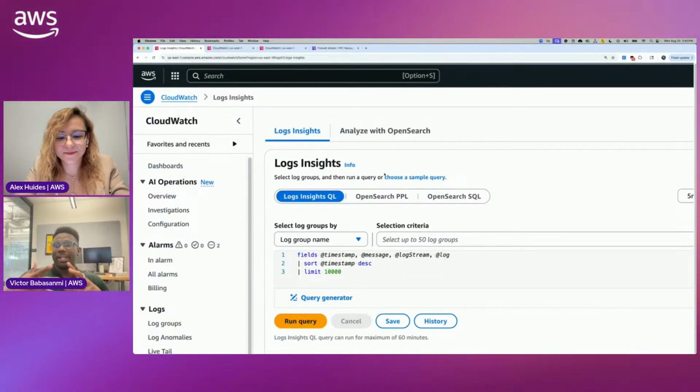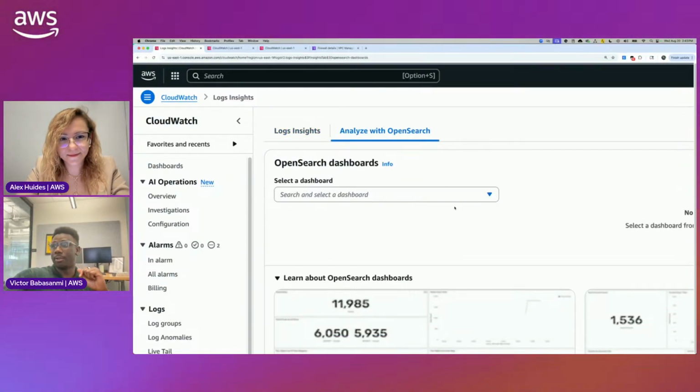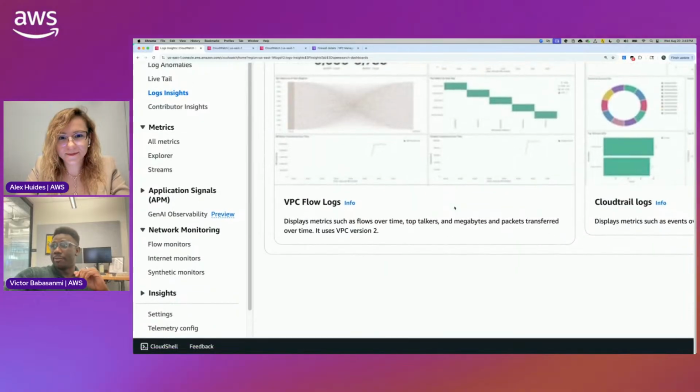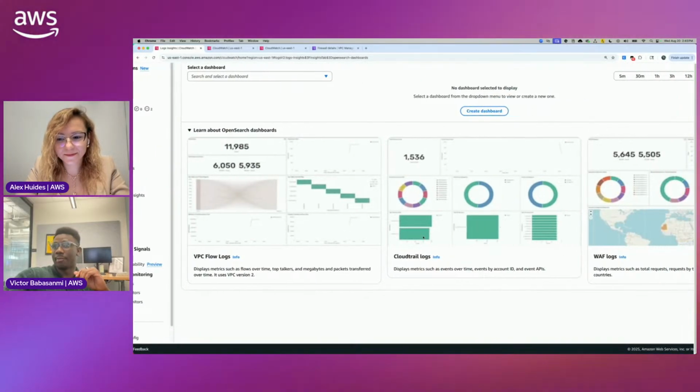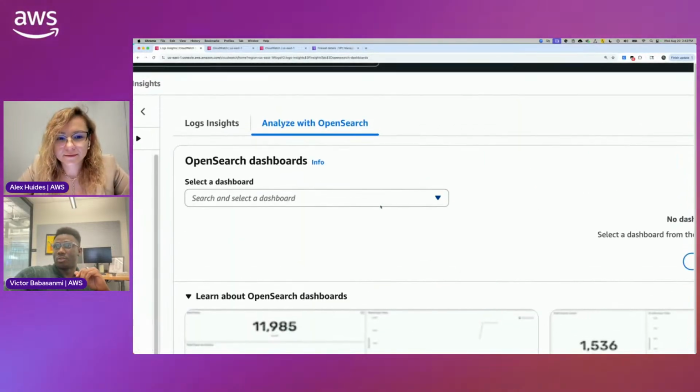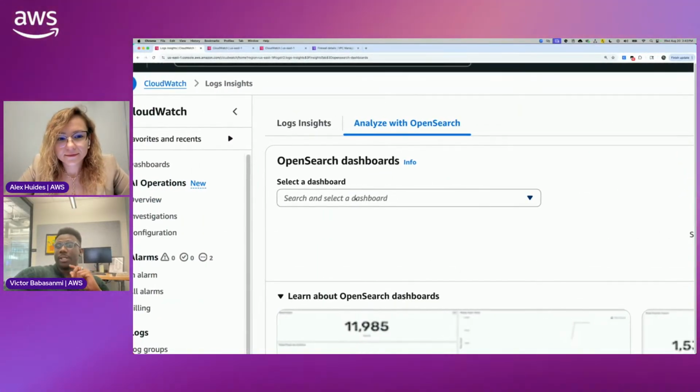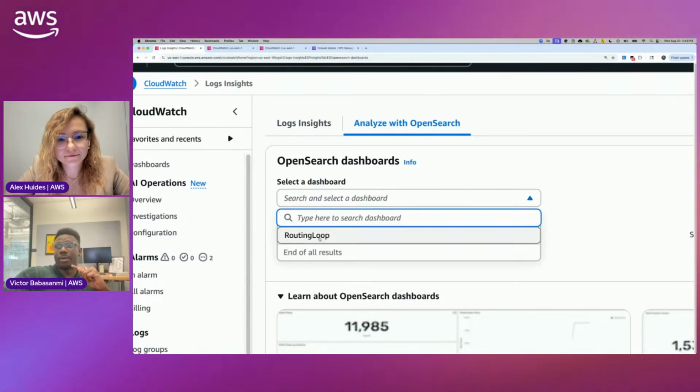All right, so I'm going to start off with VPC. And I was mentioning earlier that CloudWatch has this native integration with OpenSearch, and that native integration is to give you some default dashboards that we have for VPC Flow Logs, CloudTrail logs, as well as WAF logs.